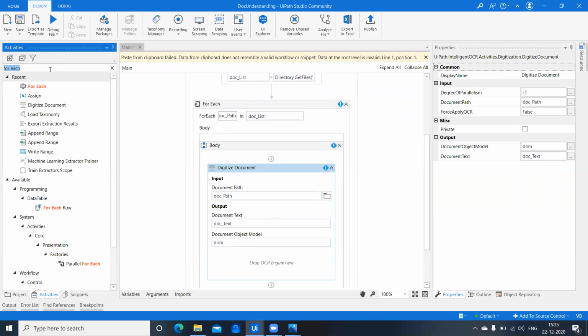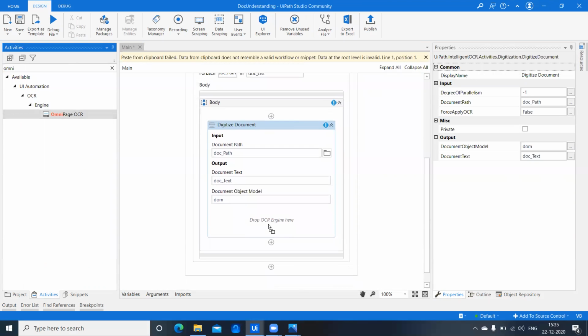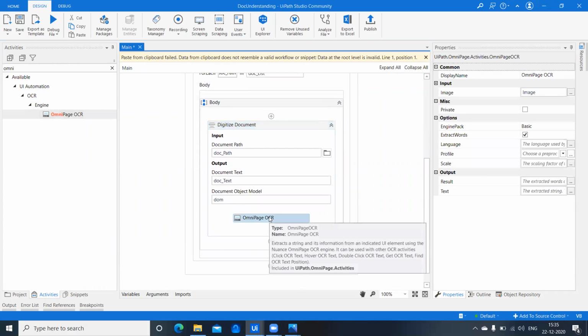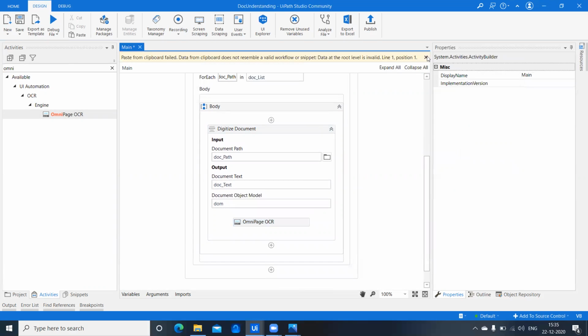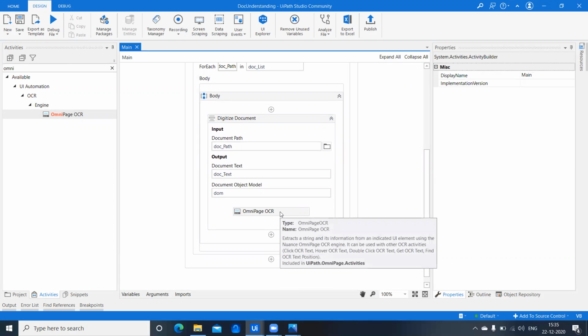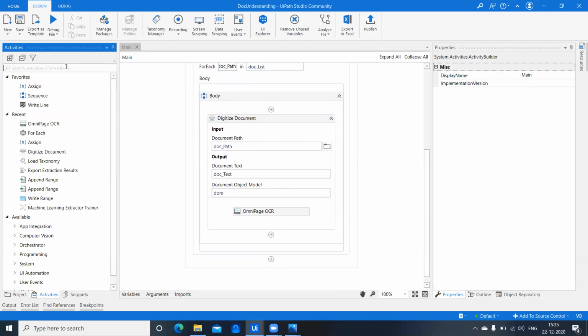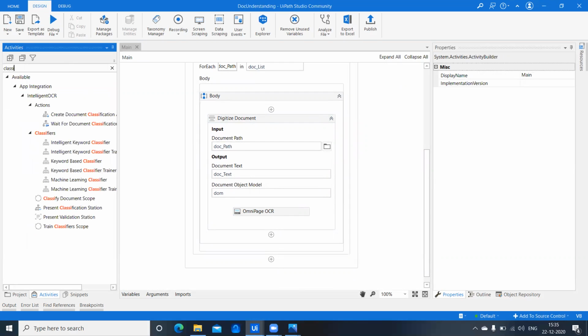And let's take the OmniPage OCR. So you can find this under the activities, uipath.omnipage.activities. Under that package you can find it, and it doesn't require any input and output that needs to be provided. It would be handled by using the digitized document, and after which I have to classify the document.